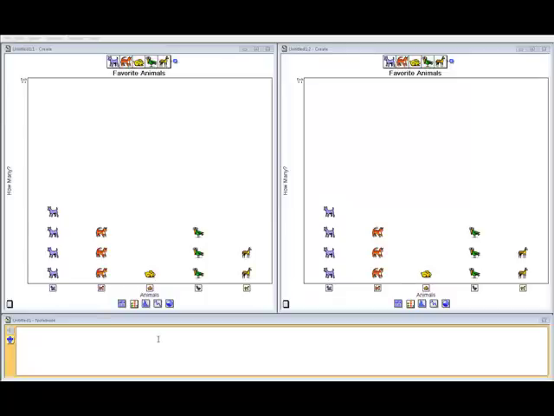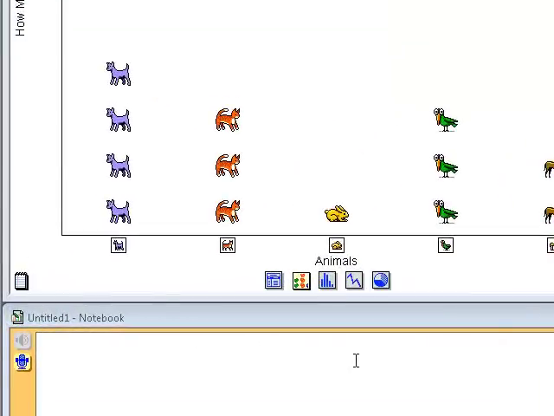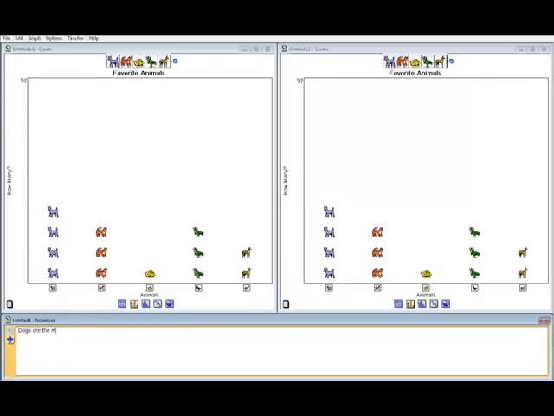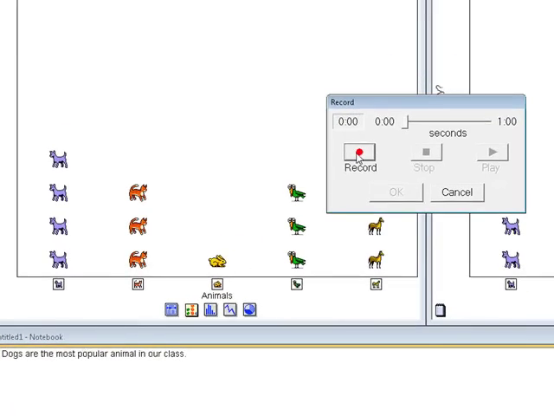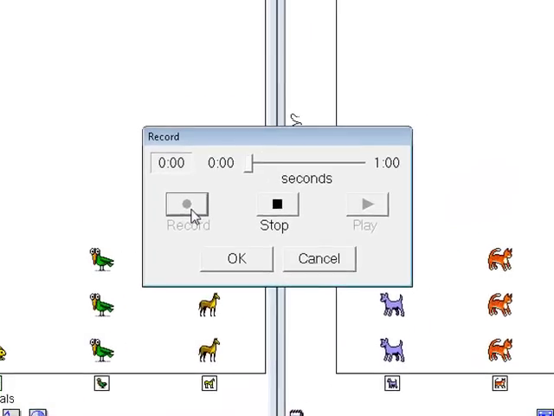One of the cool features of the Graph Club is that it allows you to describe your graph. By typing in the notebook at the bottom of your screen, you can put information about your graph. For example, dogs are the most popular animal in our class. You can also record what you want to say about your graph by clicking this button here. Then click the red record button and say what you want to say.